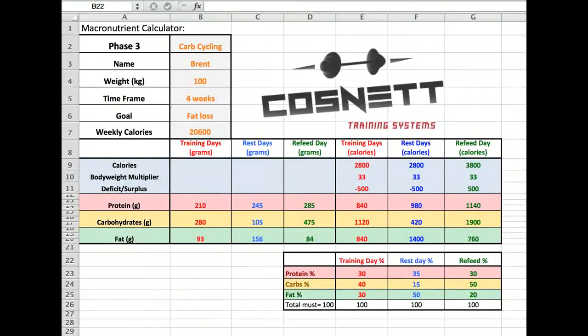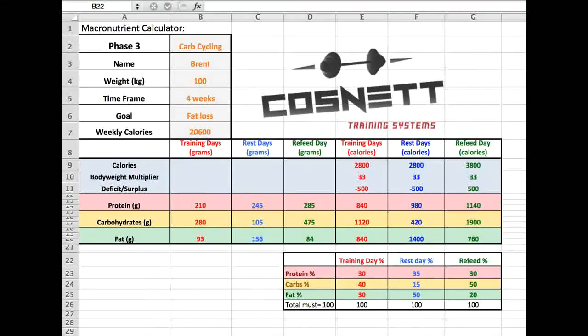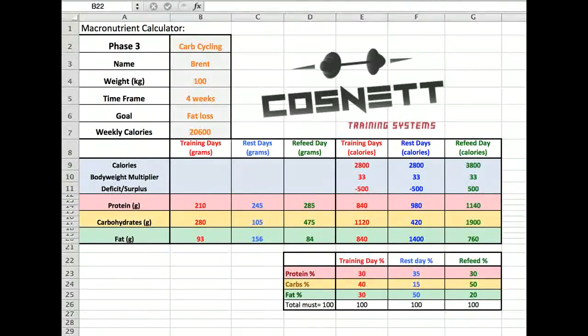Today I'm going to go over carb cycling and how you can use our little calculator here to set up your own carb cycling diet. So carb cycling is basically just having different amounts of carbs on different days of the week. You can set it up different ways, but the most common way is to have a training day, a rest day, and then you can also have a refeed day as well, but you don't have to. Some people just have training days and rest days.